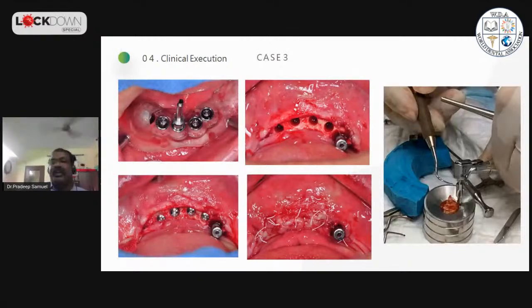Because in this case, we have incised so that we can be sure there is no fenestration, because the ridge was very thin. So we expected a fenestration over there. This is the beauty of this. We expected a fenestration, and there was a fenestration.